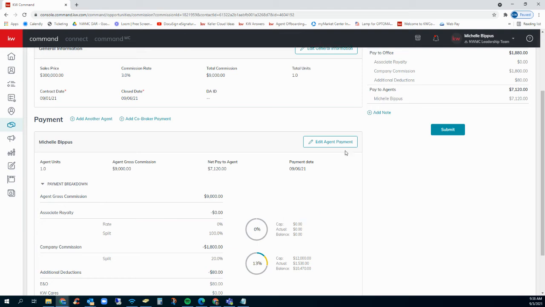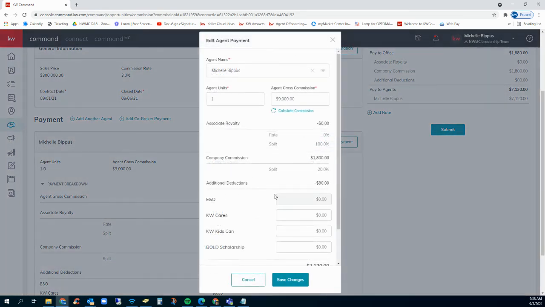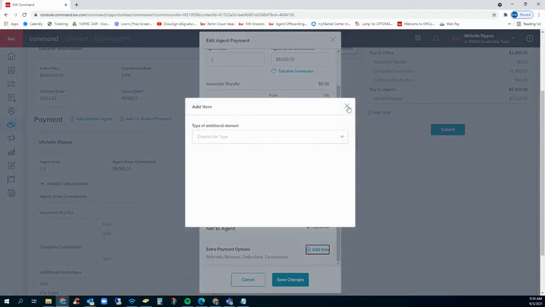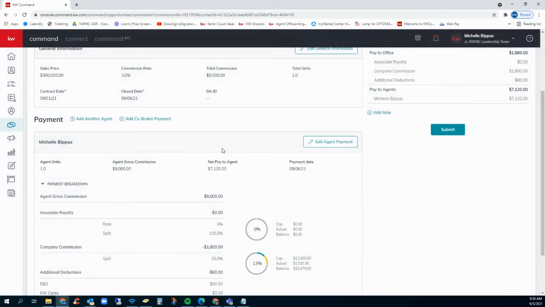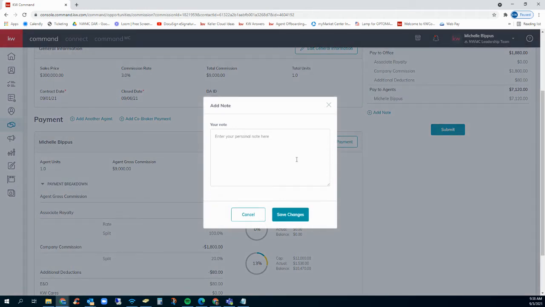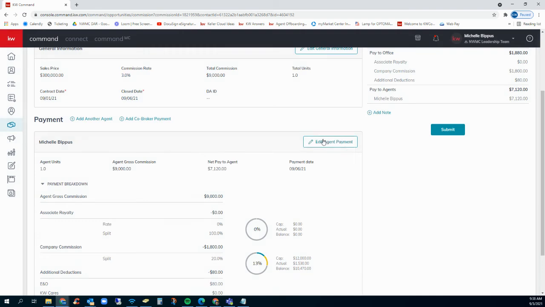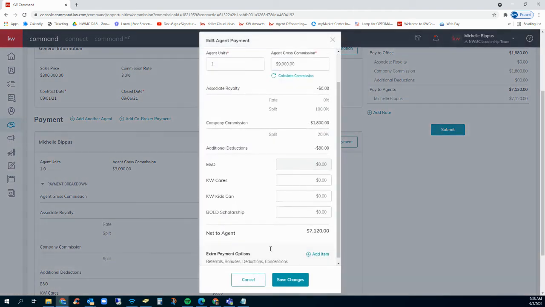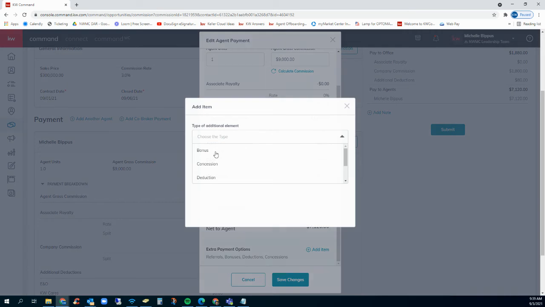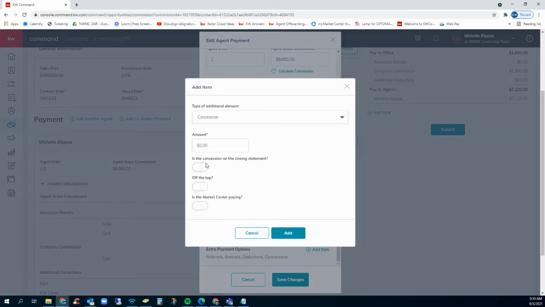Now, a concession. I know there is some confusion among agents because of what used to happen, and there's no need to do this anymore. This was a bug within Command that has now been fixed. If you had a concession to your buyer, to your seller, whatever the case may be, I believe it was just adding a note here, saving it, and then submitting it. But you don't need to do that now because in edit agent payment, this option here, concession, now works.